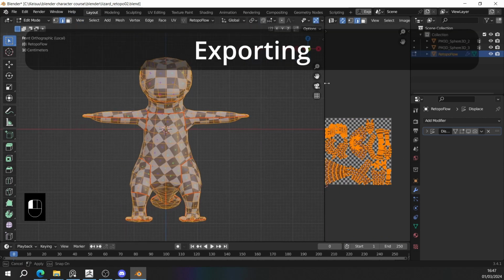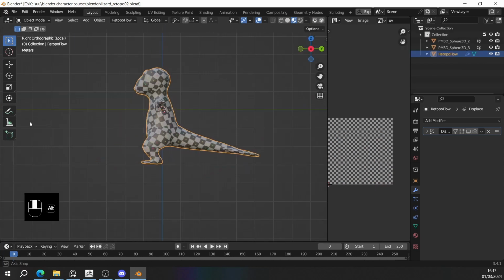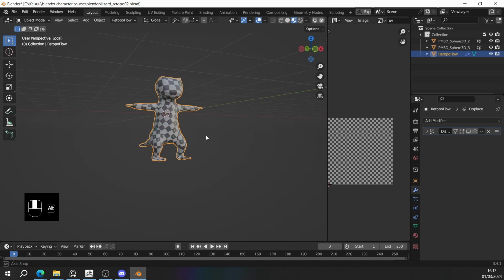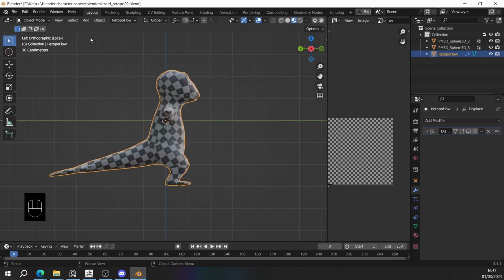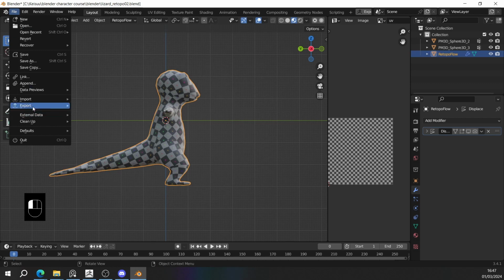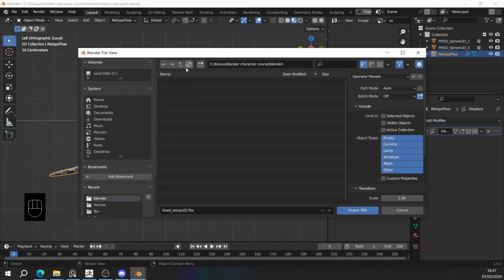And now we can do the exporting part, so we can import it in Substance Painter and start doing the texture painting process. So select this one, go to File, Export. I will export it as an FBX file.